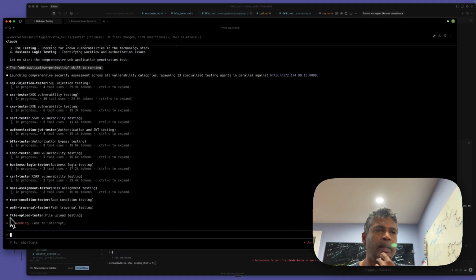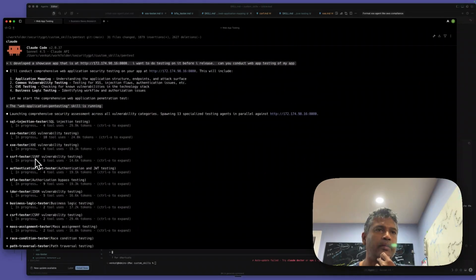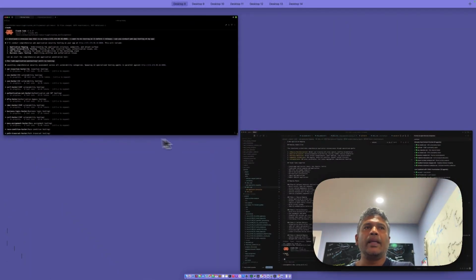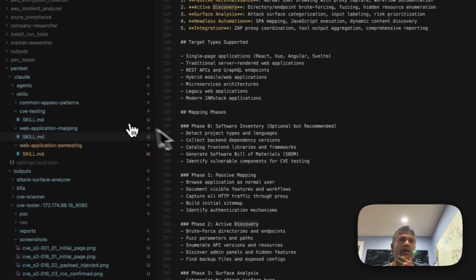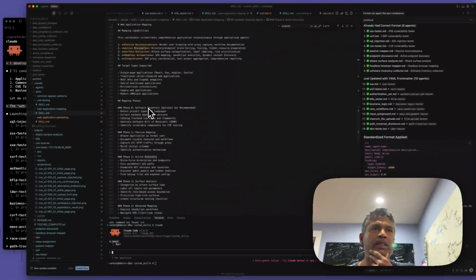Now, in the end, it wants to do file upload. It wants to generate a report and then upload all the files as well. So let me tell you how it's working. In the skill, I told it to look at all the agents, and I did three different skills: web app application mapping skill, pen testing skill, etc.